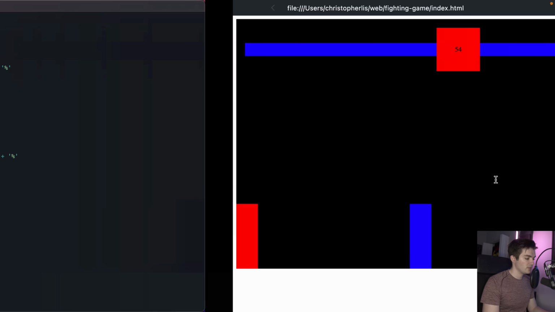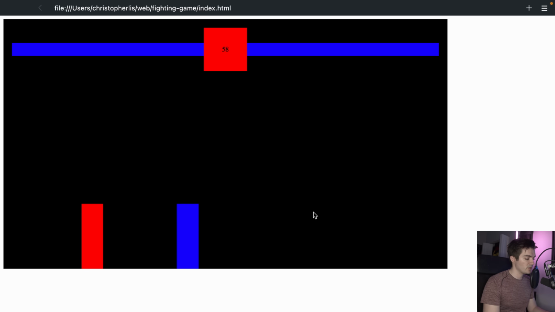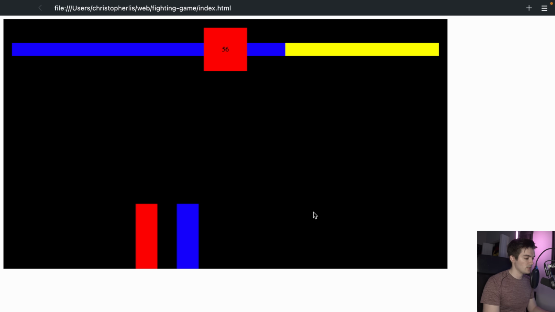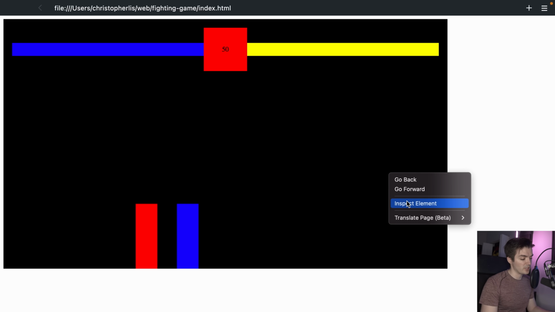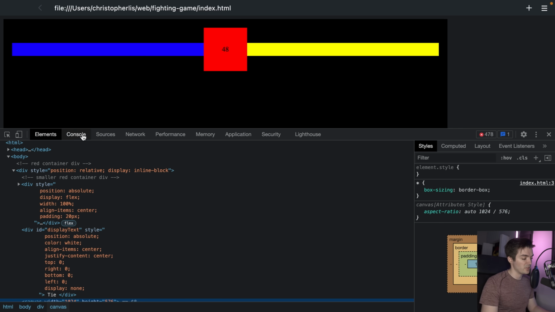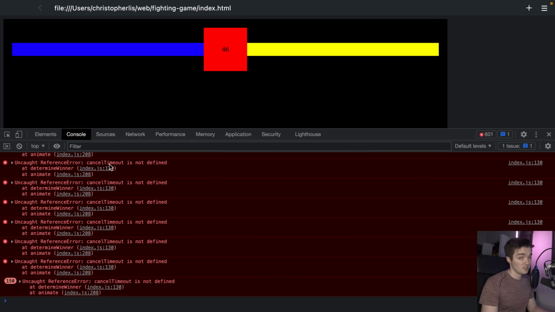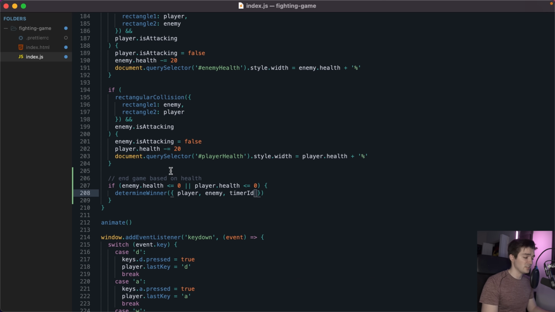So we'll go ahead and save, and then refresh over here, and then beat up player 2, get them down to 0, and it doesn't look like it's stopping. So let's go ahead, and whenever this happens, you always want to right-click, inspect element, and then see what's happening in the console. Looks like cancelTimeout is not defined. It's a dumb error on my part.